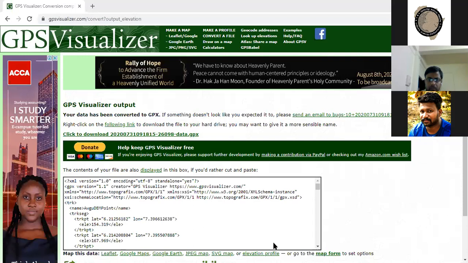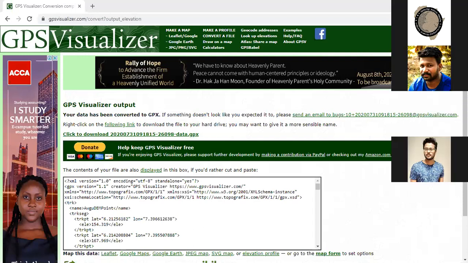Are you with me? Yes. Yeah, yes. Okay, so the CSV is what you are going to use to plot your elevation.